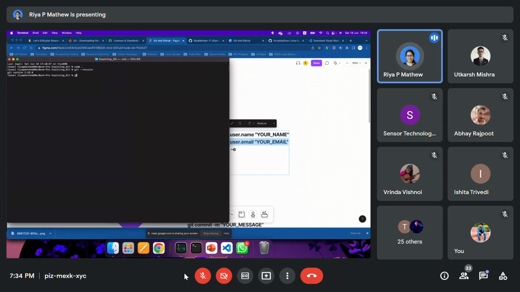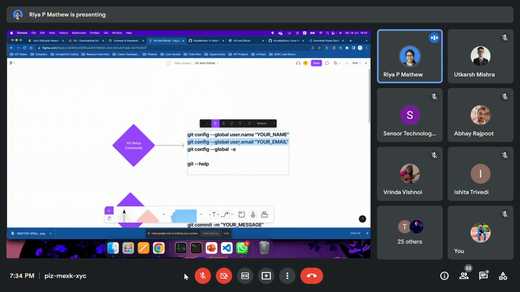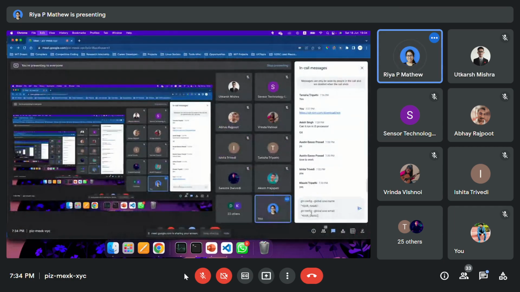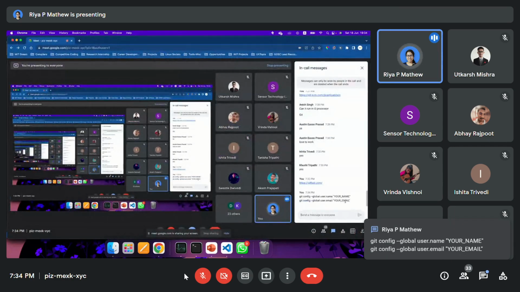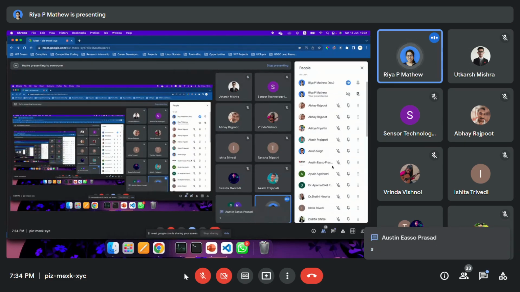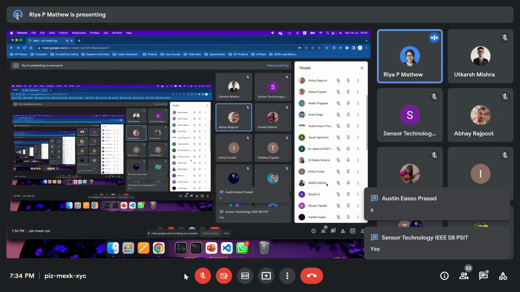If anyone of you is doing this parallelly along with me, I'll put these commands in the chat box. Okay, got it, guys? Yes, ma'am. What about others? Abhay, Ayush? Yes, ma'am. Got it? Okay.